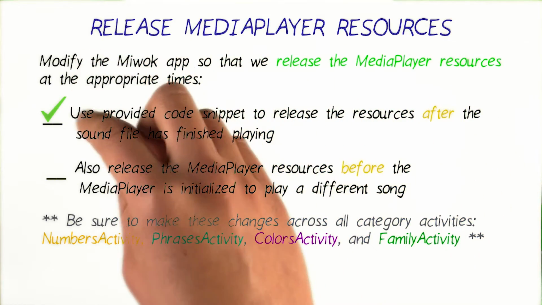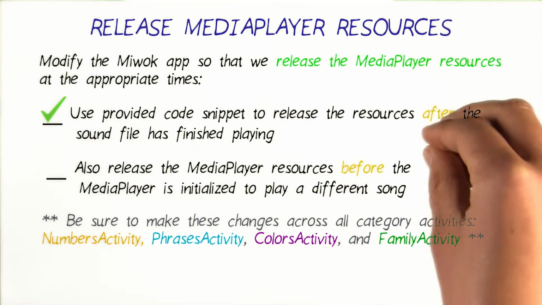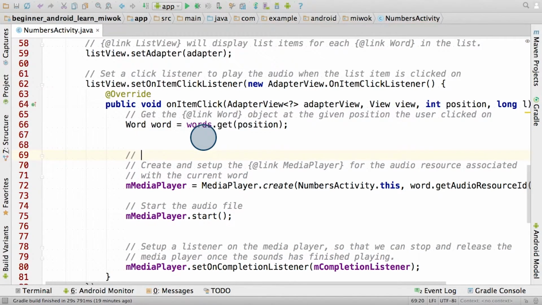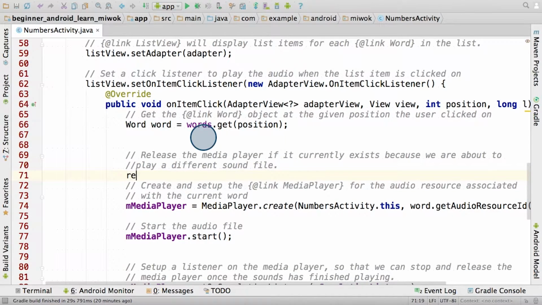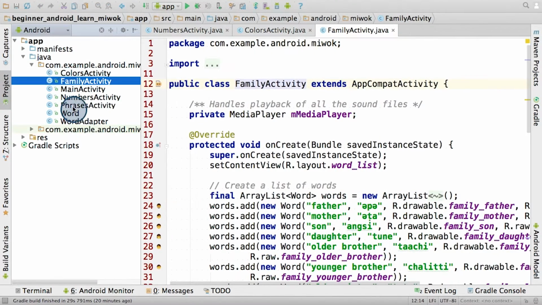So if we're in the middle of playing a sound and the user clicks on a completely different sound, then we need to stop and release the media player resources and immediately create a new media player object for the current sound. So back in the numbers activity, in the onItemClick method, here before the media player is created, we should release the media player resources as well. We do that just in case it was configured to play a different audio file. All right, so those were all the changes we needed to do for the numbers activity. And now I'm going to repeat the same thing for all the other activities.